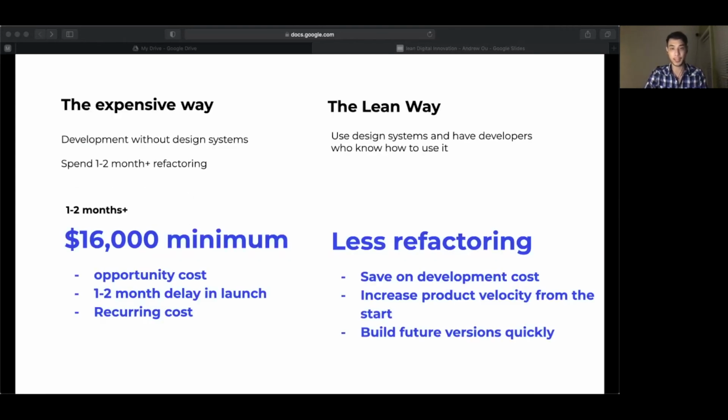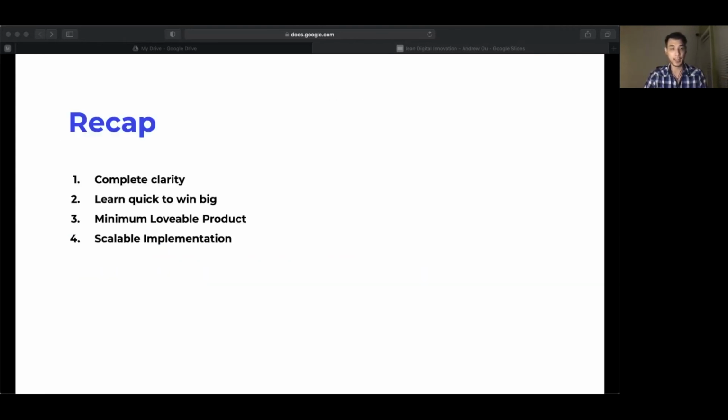All right, so let's recap. Number one, we want to get complete clarity by going to the market and getting their feedback. And then number two, we want to take that and validate it by learning quick to win big. Number three, we want to have a minimum lovable product and not just something that's viable. We want it to be attractive and desirable for the users. And number four, we want to use scalable implementation by having a design system in place.